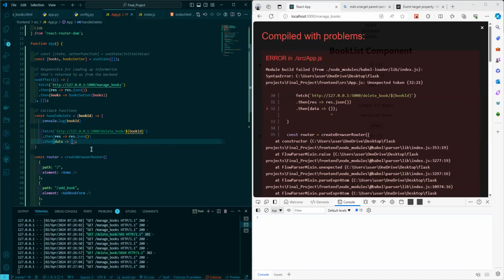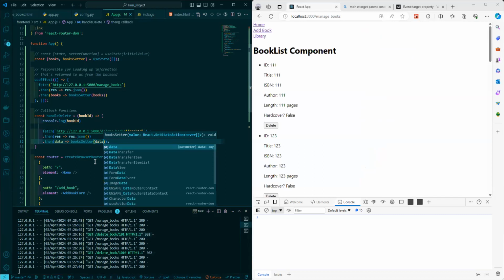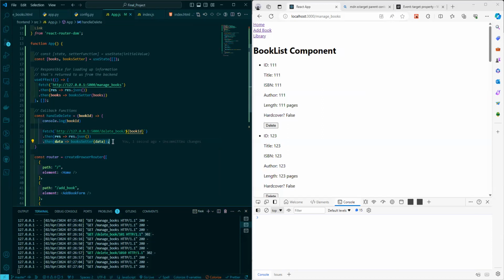So in this case, we've got data, and we want to use that data in order to set our state. Let's pass this setter function, or actually we have it right here, the book setter. Let's use the setter function here to set that state upon a successful response, to set that state equal to the newest collection of data here.